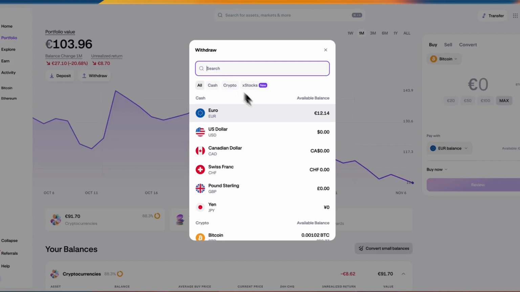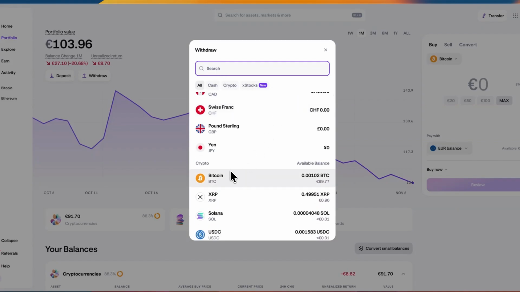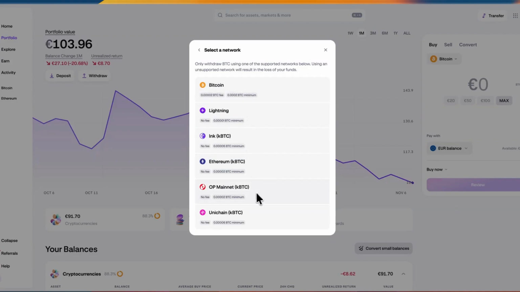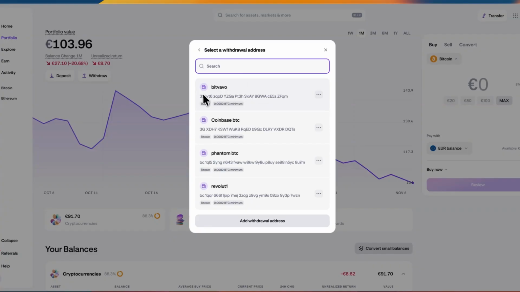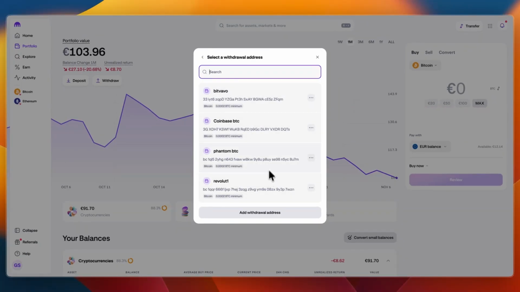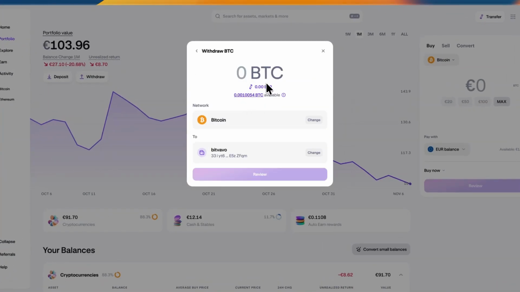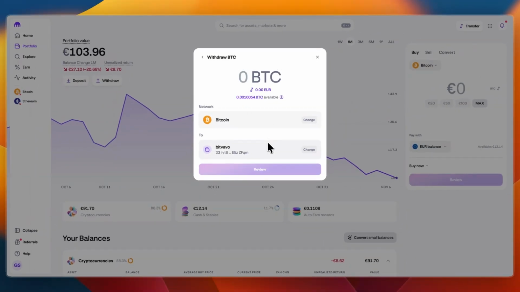But if you want to withdraw money in the form of crypto, just select the cryptocurrency, and then here the network you want to send it with, then for example Bitcoin, and then here which wallet you want to send it to. So if you're using crypto, you will need to send it to another crypto wallet or exchange. So just enter the withdrawal address, and then if you already have it, then you can just select it. From there, choose how much you want to send and review and confirm it, and then it will be on its way to the other wallet.